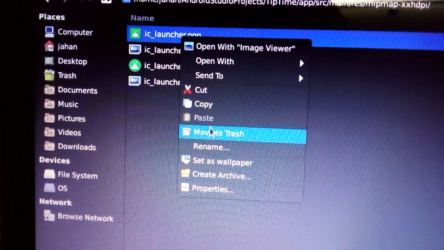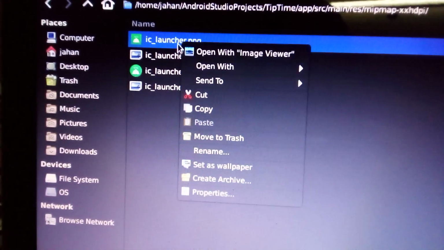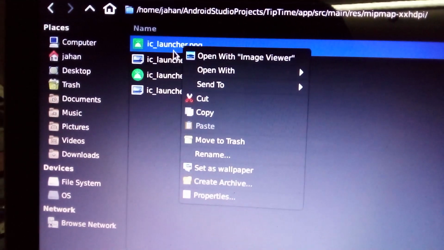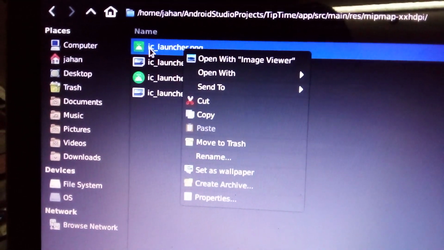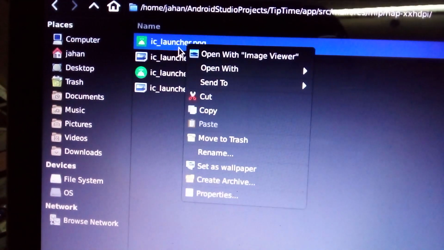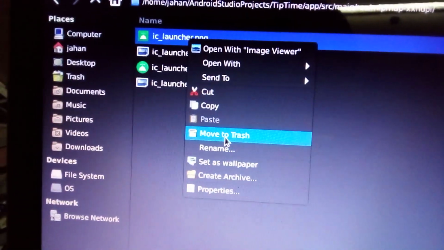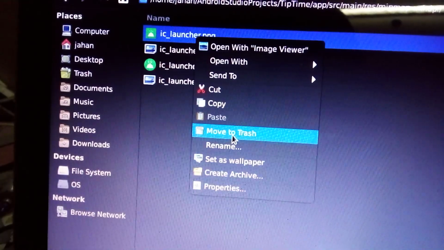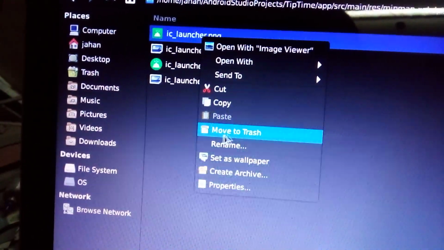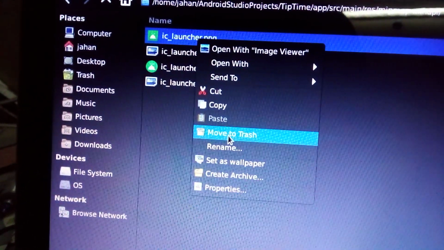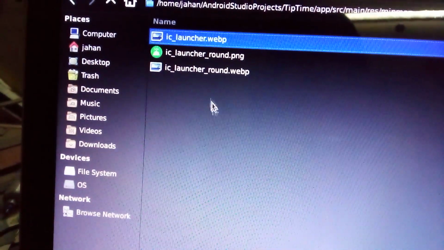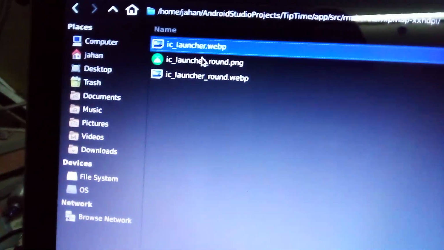So for me, I have to press this new Monday one. I will delete this one, the IC launcher PNG. I will remove it. So for me, I will use this one that looks like a trash can, and I'm going to take this one away, throw it away.